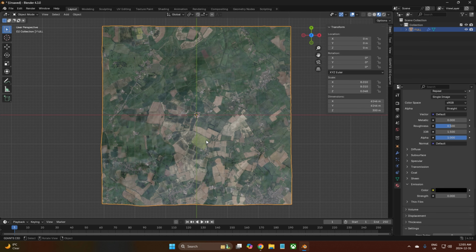That's Shift 7. I love that button. I wish you could do that in Giants Editor actually.